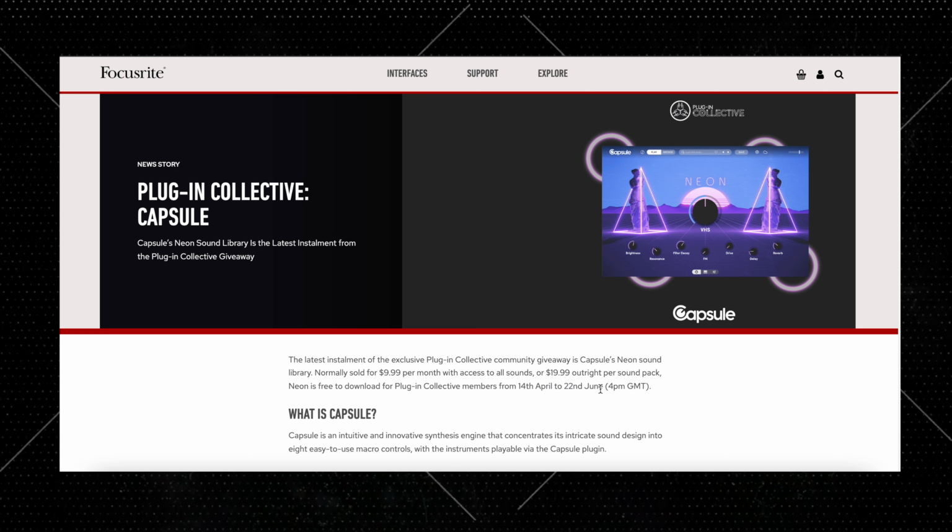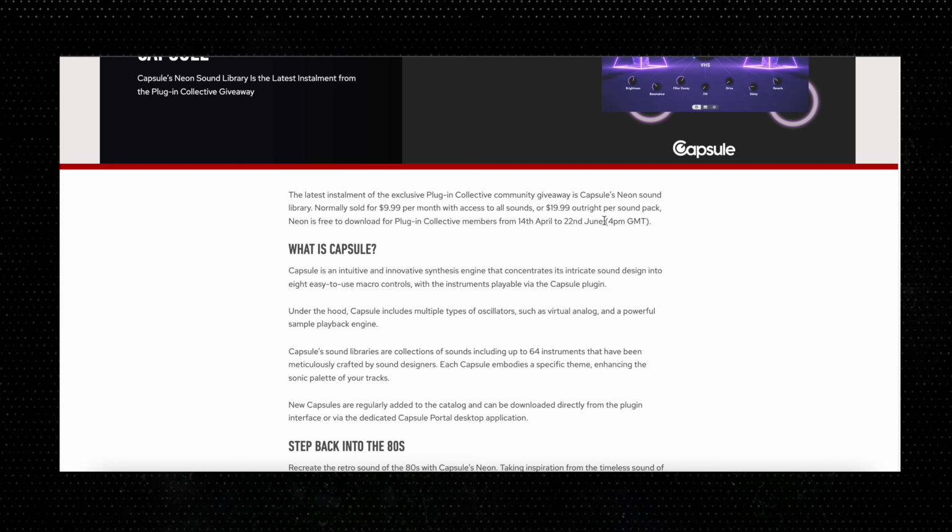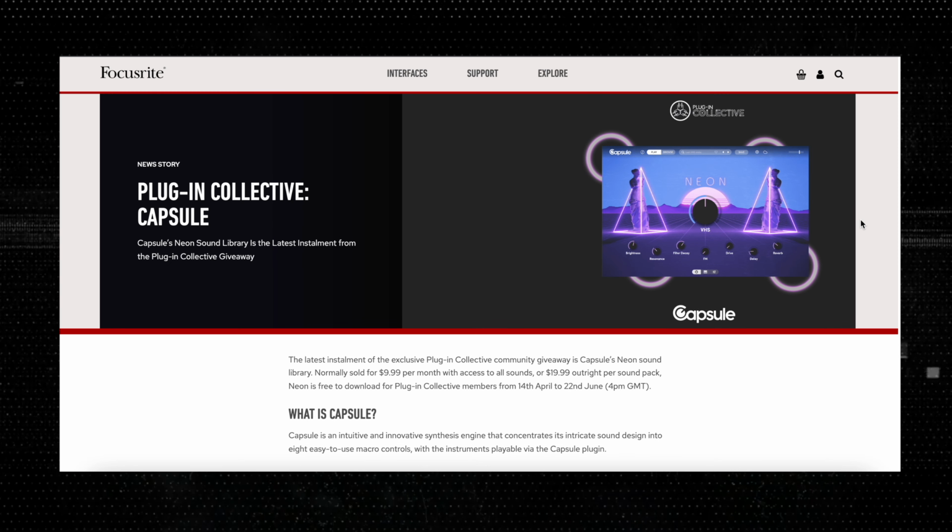From the 14th of April to the 22nd of June, if you are a Focusrite member, if you've had some of their equipment in the past and you have an account, sign into your account because you can get this free capsule library called Neon for absolutely free until the 22nd of June. The Neon library is like an 80s synth kind of library.